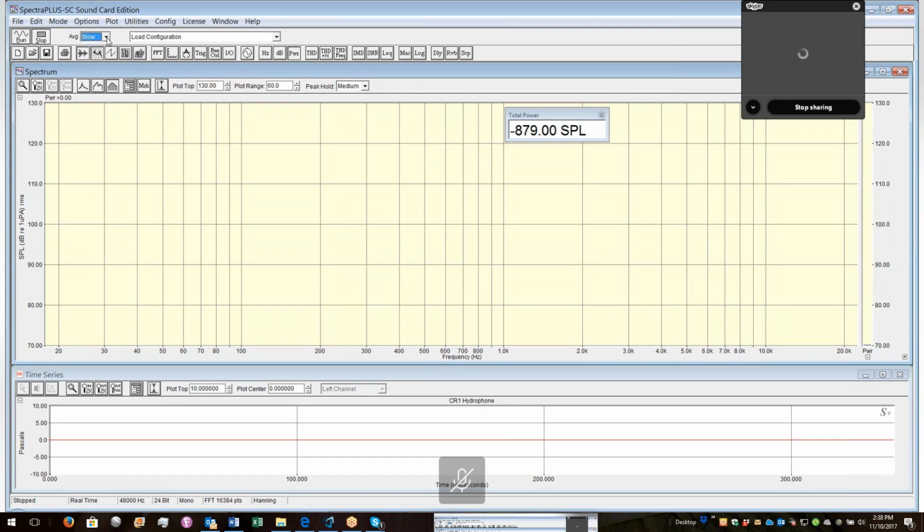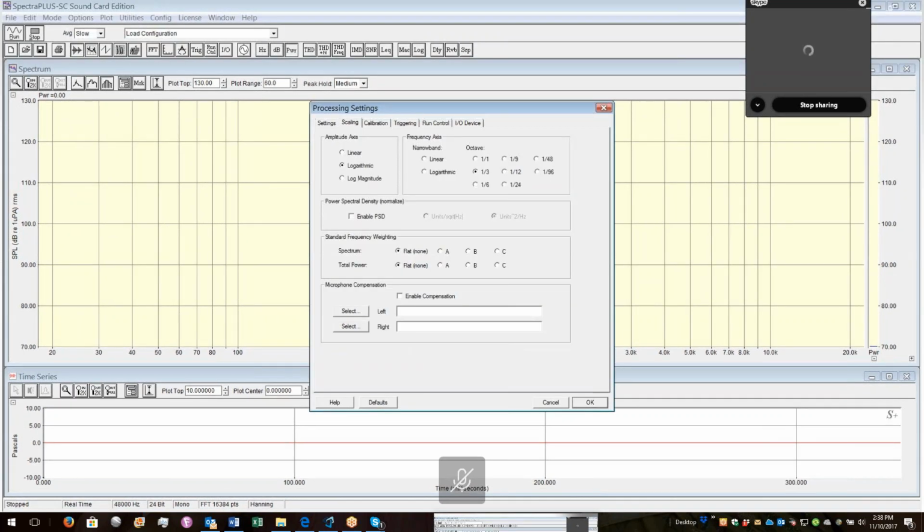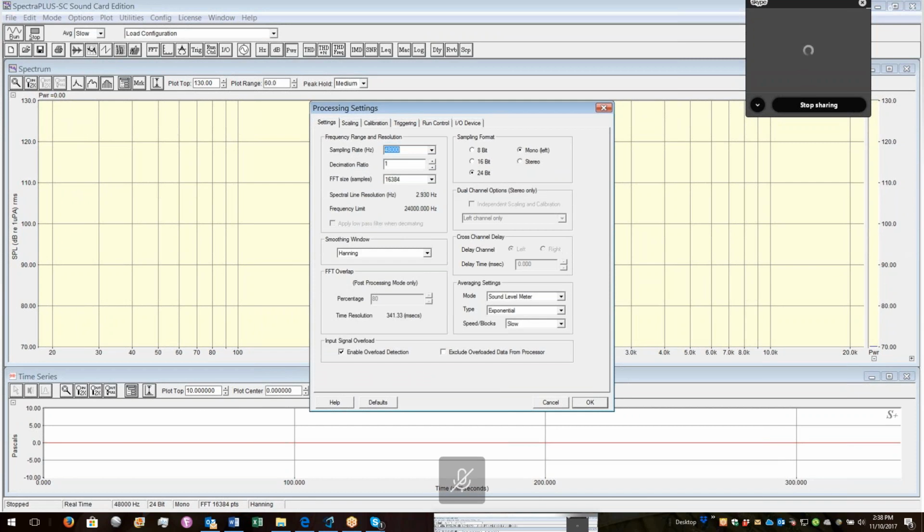And if your F4 doesn't work, go to your options and processing settings. Everything else should be the same, except that because with ambient monitoring you're usually monitoring for a long period of time, we change the sample rate to 48 kilohertz. And because we dropped that down, we can also drop the FFT down to 16,000, cutting that in half from where it was.